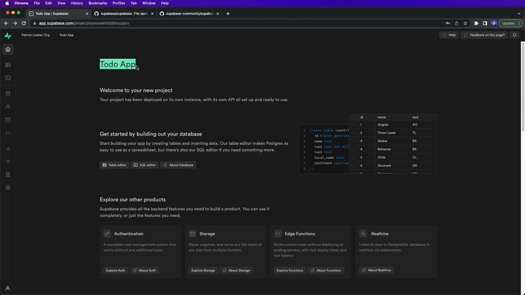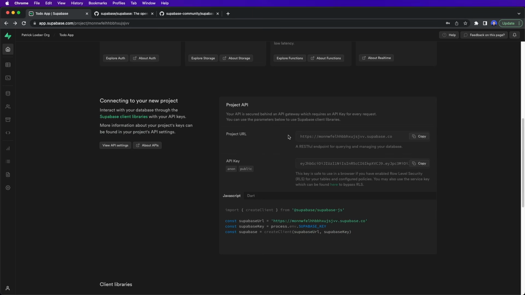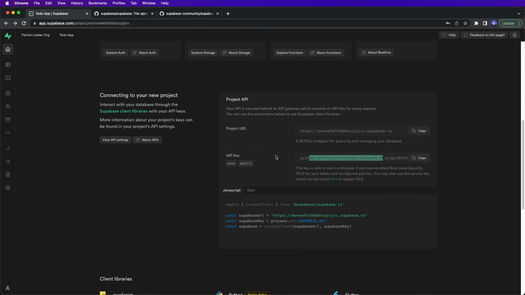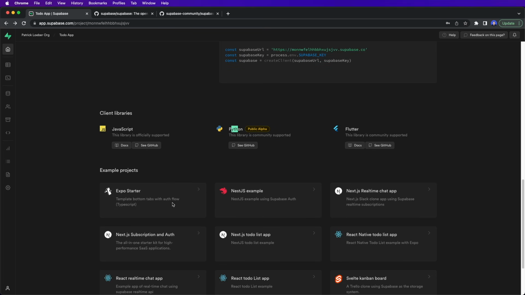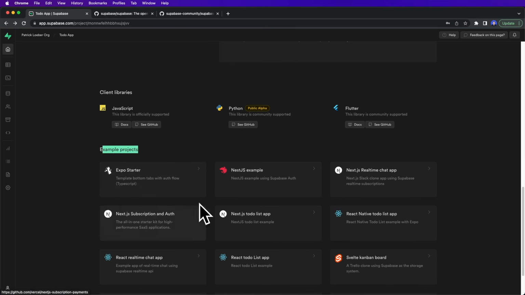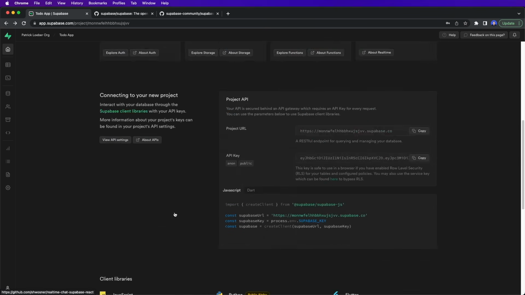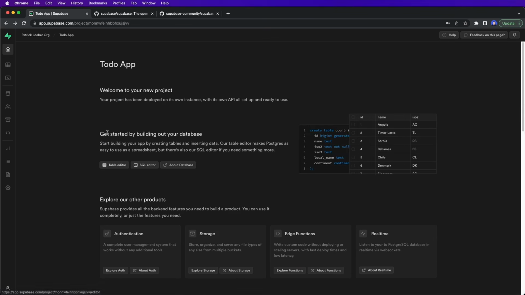So our project was created. Here, if you scroll down, we find the project URL and the API key that we need to grab in a moment. We can also have a look at different client libraries and see how to work with them. In our case, we're going to use the Python client in a few moments. Then we can also have a look at different example projects. So here we find starter templates for different frameworks. But now let's continue by getting started by building out the database.